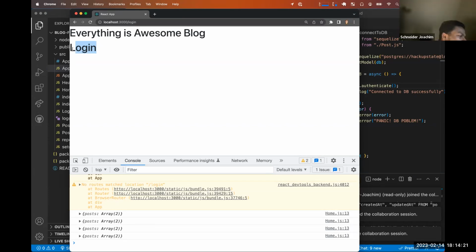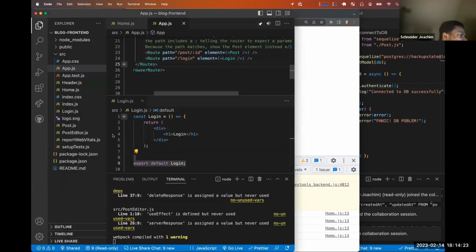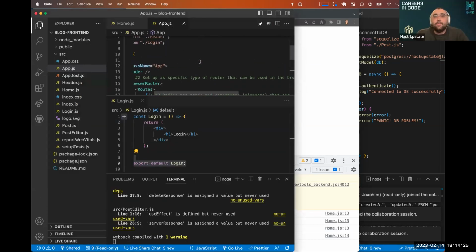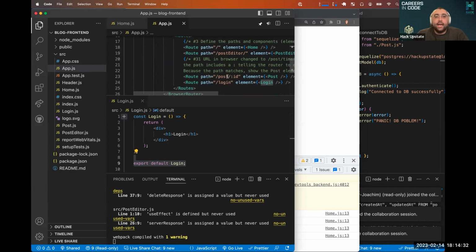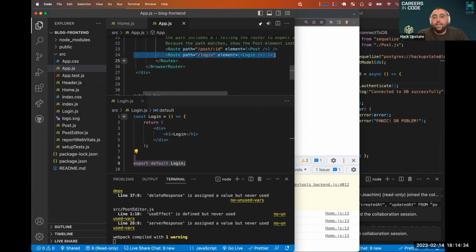What page did you import the login into? In app.js, up at the very top, with all the other page imports, I added the import login. And then I also added the route for the login down here that's using that import.